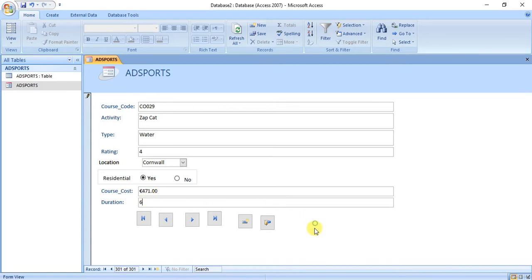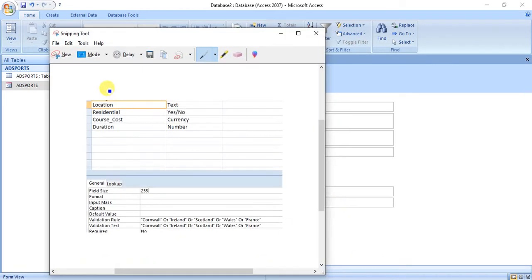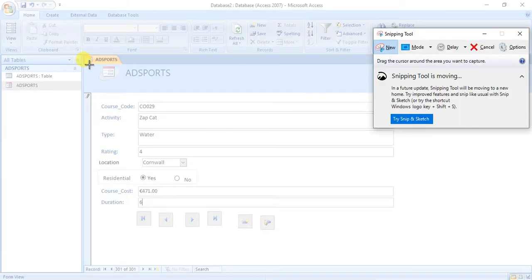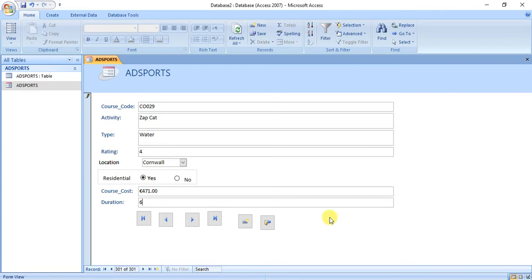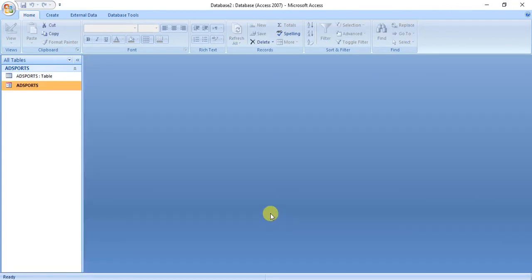Okay. Now, before you click on next or anything else, please just make a snap for your form and put it in your evidence file. Now, exit and go to the next question.